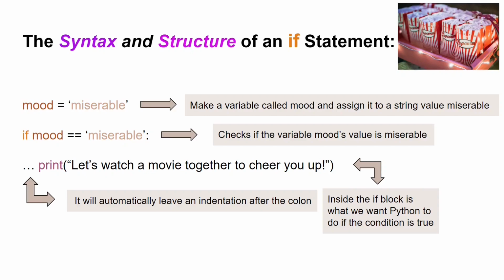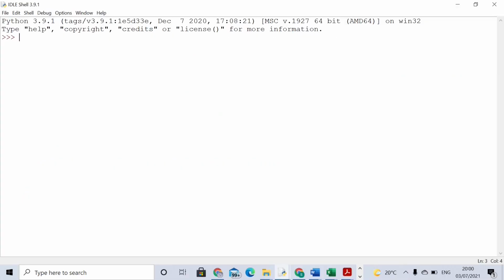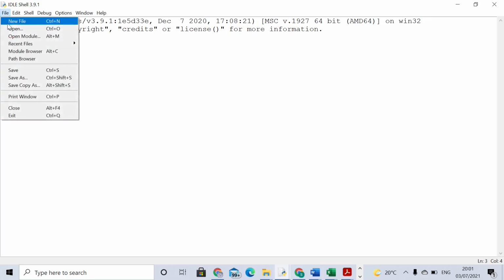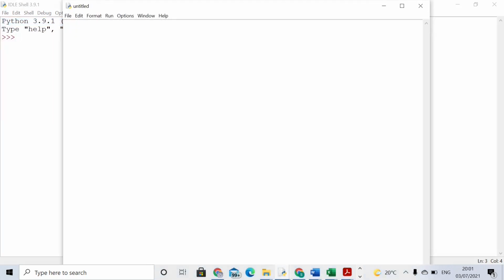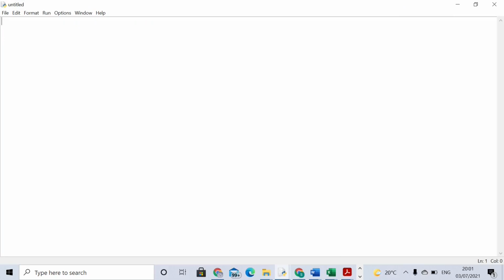This time, I'm going to try this first example out in the IDLE editor. Just in case you forgot how to go into the editor, because I taught you several episodes ago and you might not remember, you go over to File, then you click New File, and it will open up a notepad-like screen, and then I can full screen this. Let's try our example out. If you press Enter, you see that it will automatically leave an indentation.